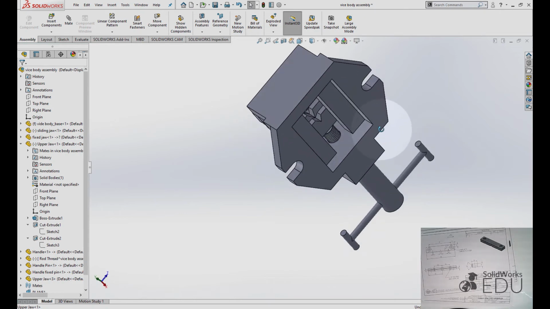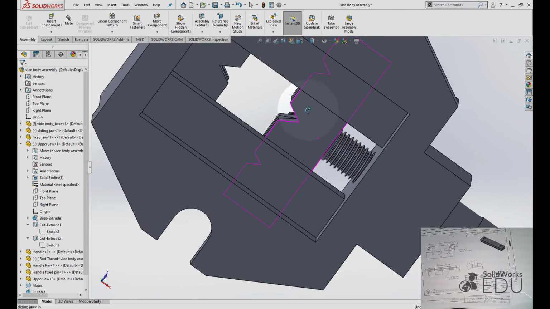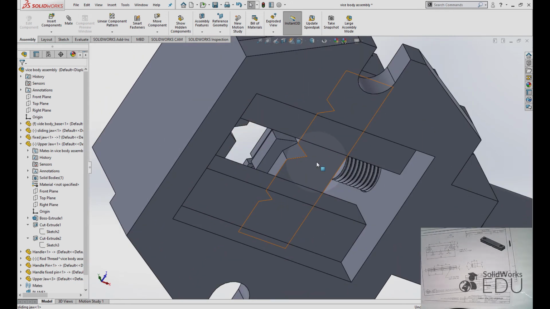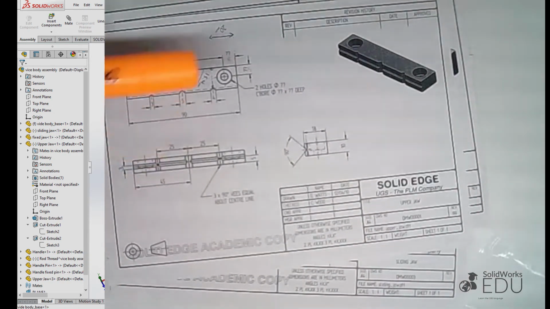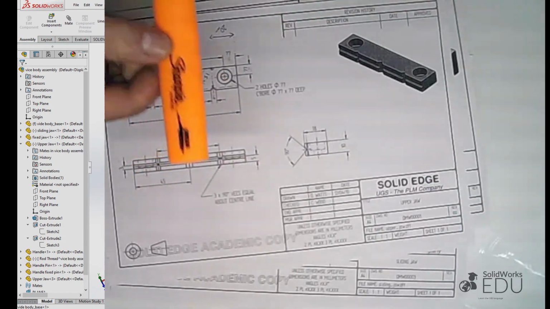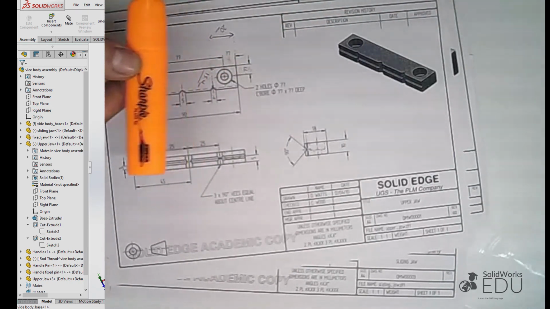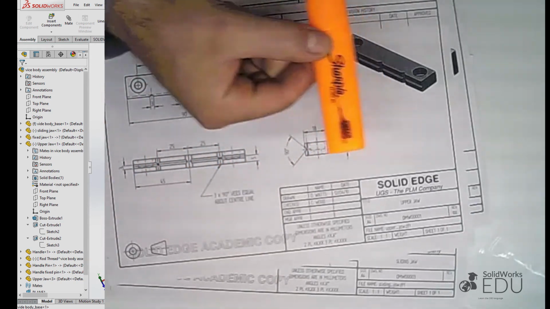Now the only thing that is missing is to design one more component in order to stabilize the sliding jaw in straight motion. So for example, let's say that this is a sliding jaw, okay? Let's say that this is the sliding jaw and it's going in this direction. We need to keep it stable.